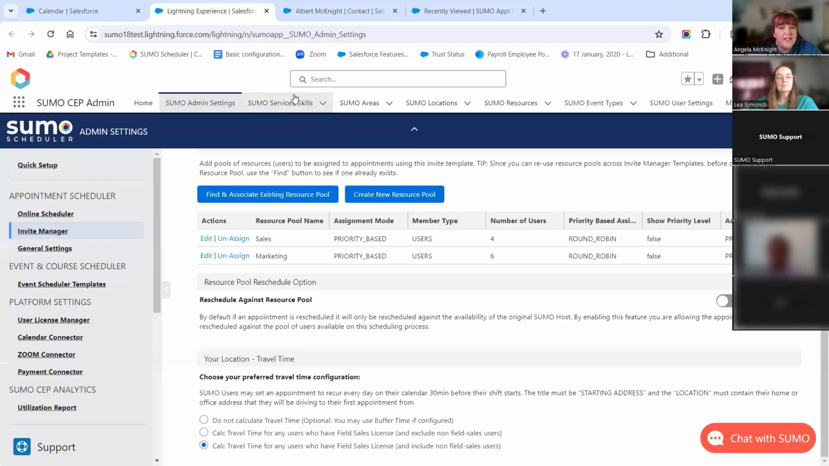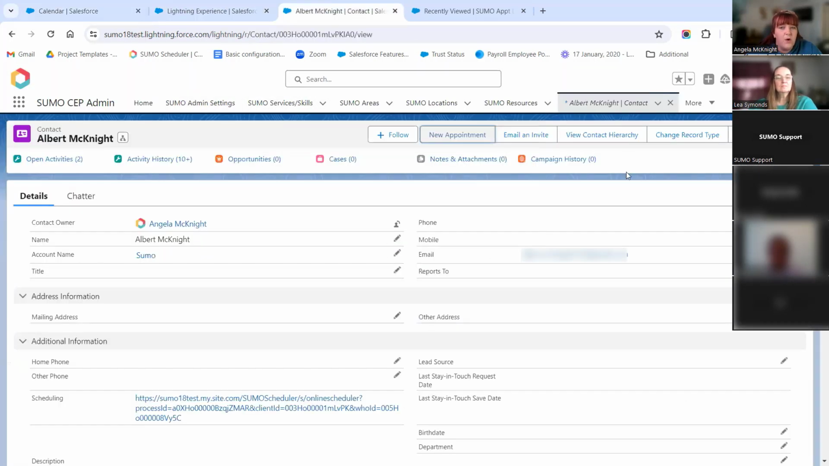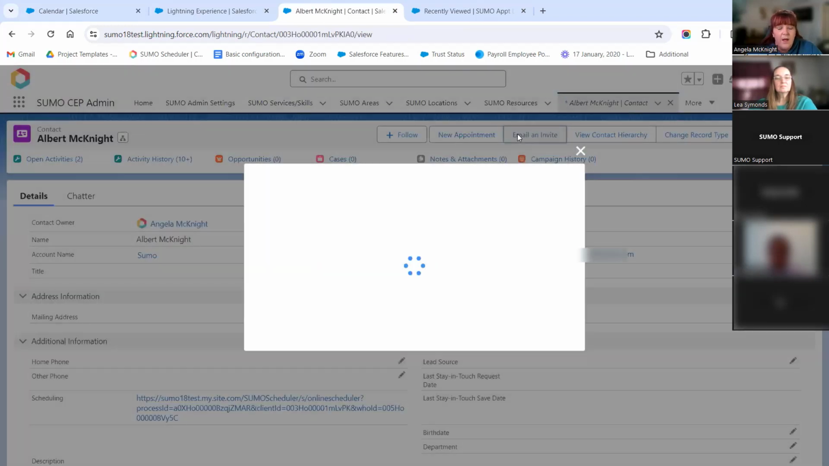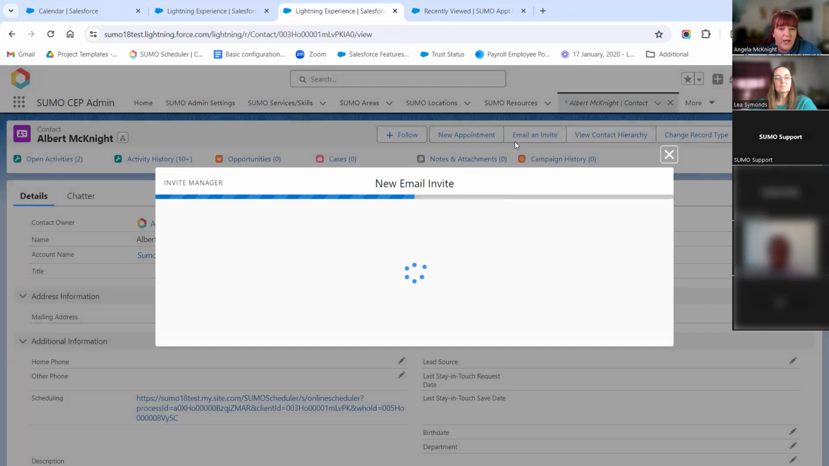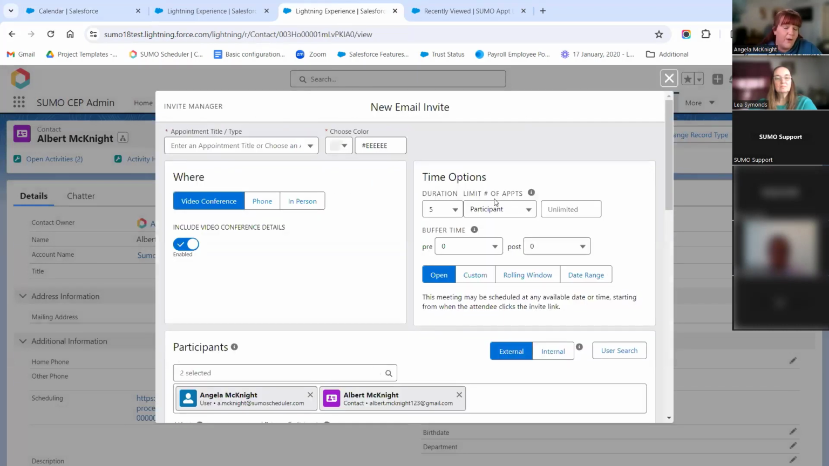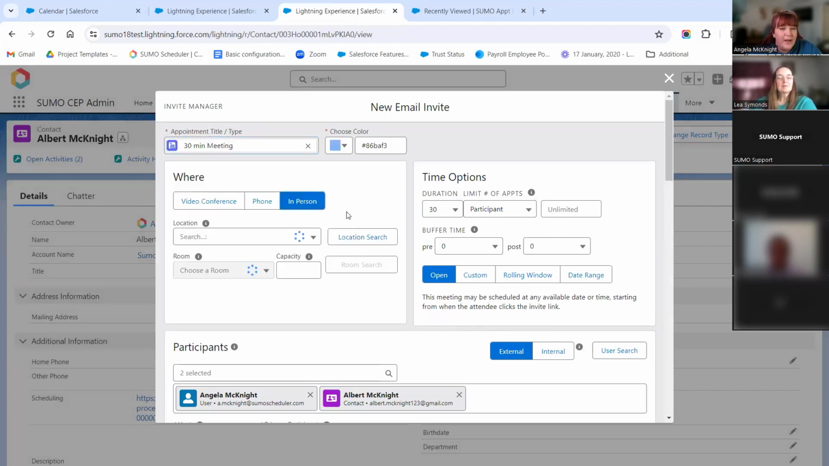Okay, so the next thing that we're going to do is demo what email an invite looks like with the field sales scheduler. When I was looking at this in the beginning, it was probably the one that I thought was the coolest, but I'll let you guys judge that. So we're going to do a 30-minute meeting. We're going to do in person.